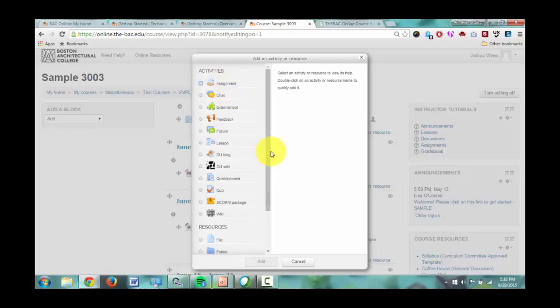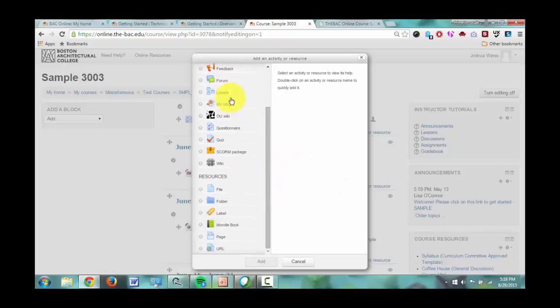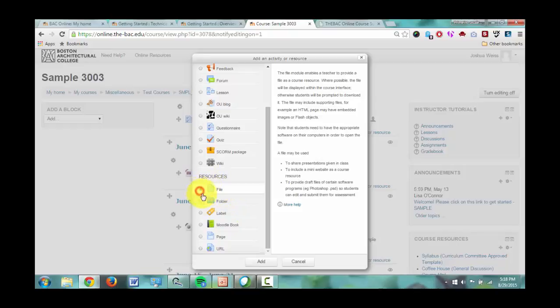I get a big list of what kind of resource I want to add. You can look through these later on in the Need Help Center. There's various tutorials on what each of these are. Most of them are pretty self-explanatory. If you just want to upload a visual file, a PDF, something basic like that, you're going to click on File and Add.